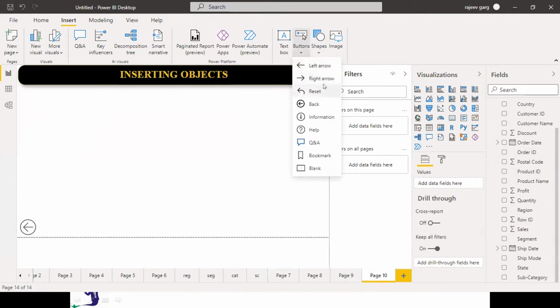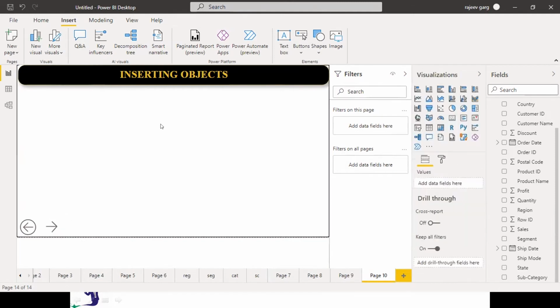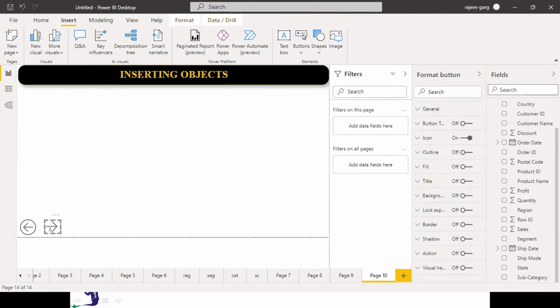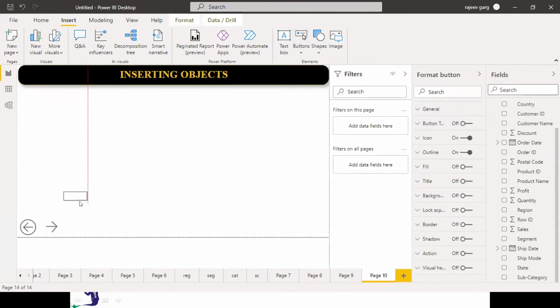So we have right arrow, left arrow, different types of buttons over here. Let me take a right arrow, and I can put it at the bottom. Oops, sorry, too big. Right button. Now you see, control click, nothing is happening because it doesn't come with an action on it. I can go to the buttons again. Let's take a blank button over here. So this is a blank button we have taken.